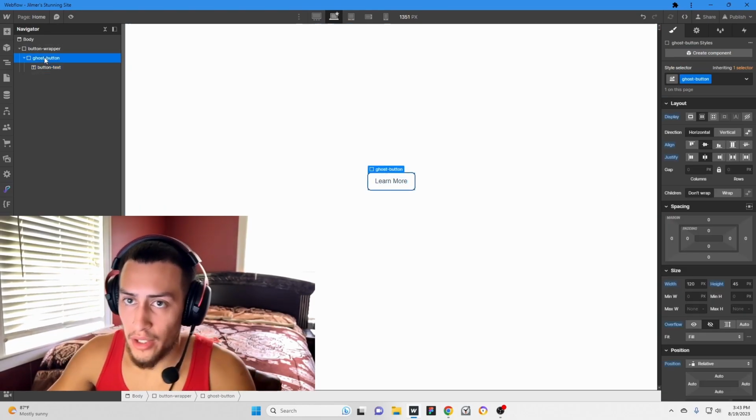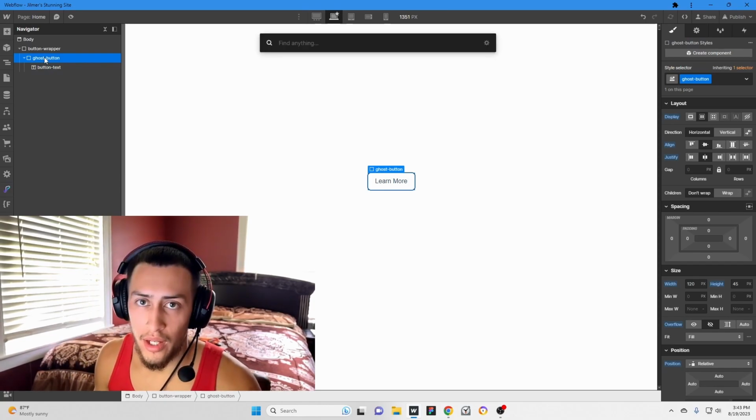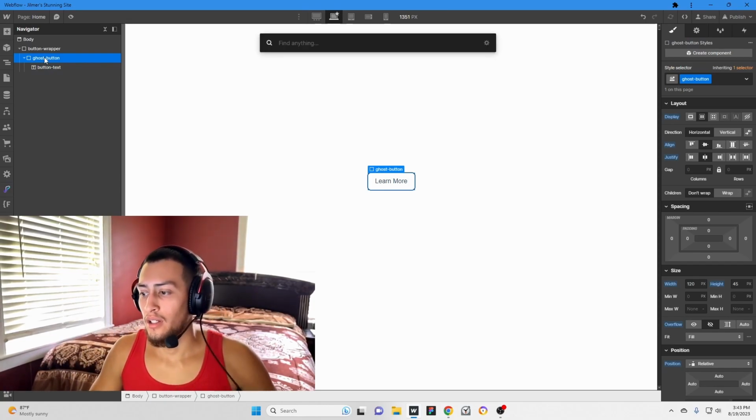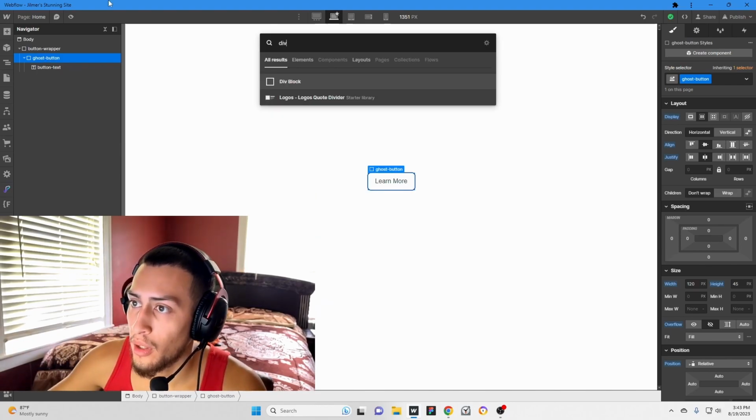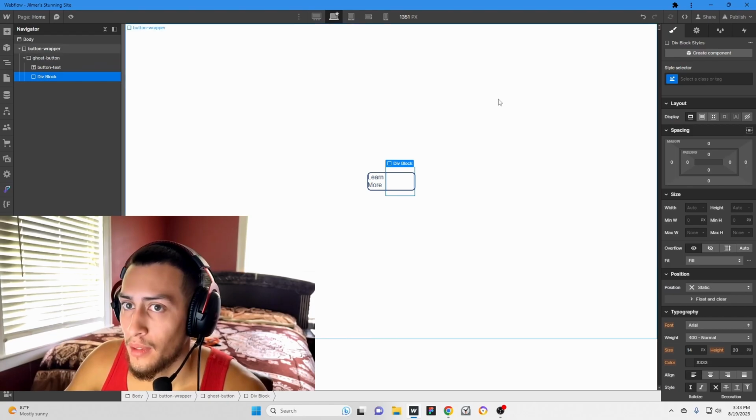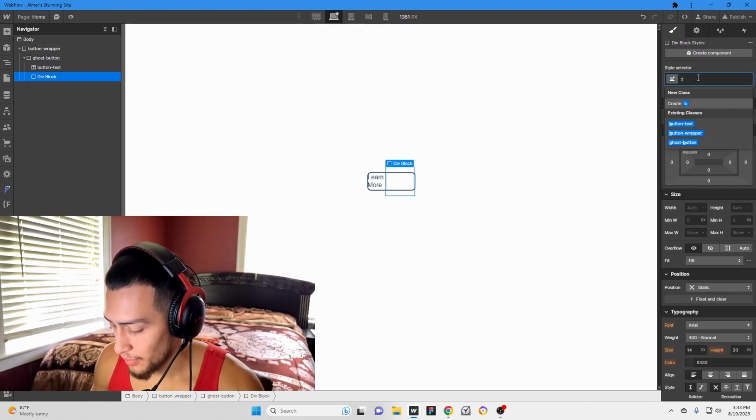Then go back to the ghost button. Control K is a very good shortcut, which brings up this. You can look up anything. So the div block. This div block I'm going to name button fill.